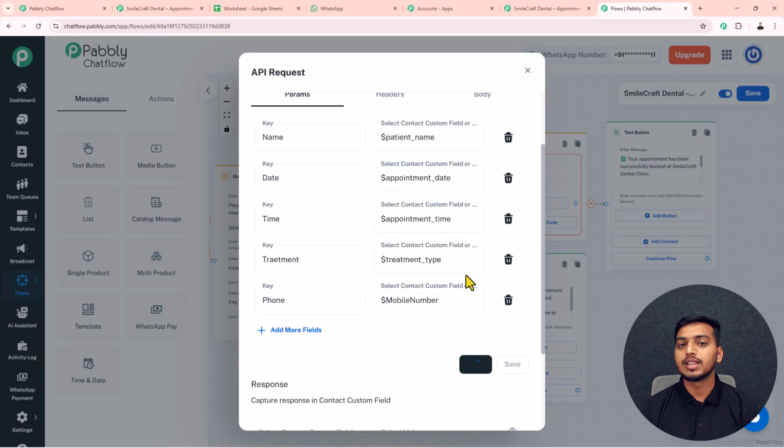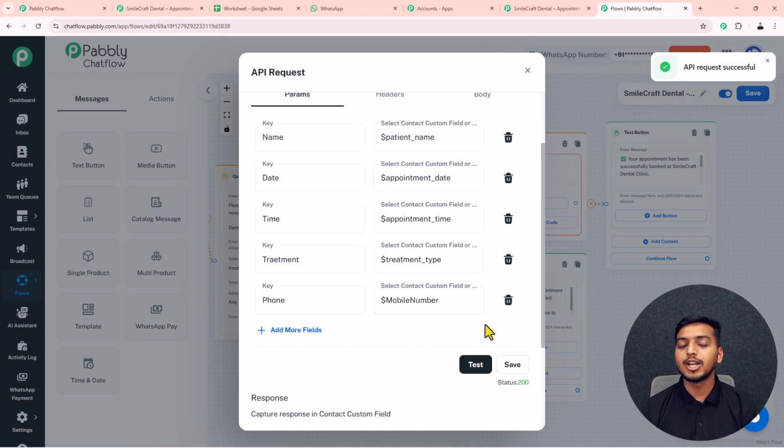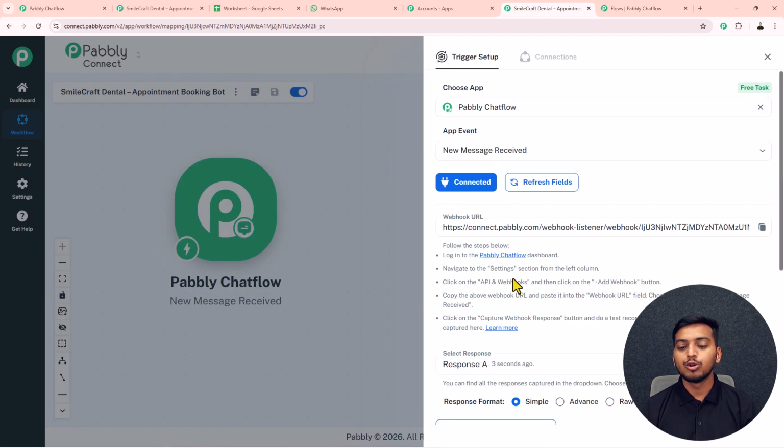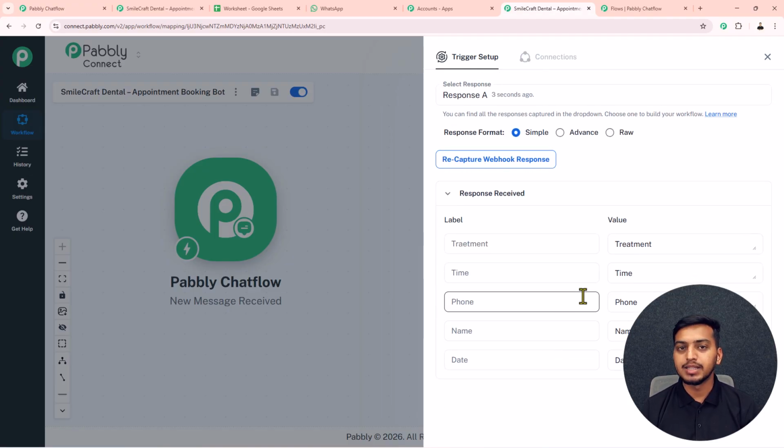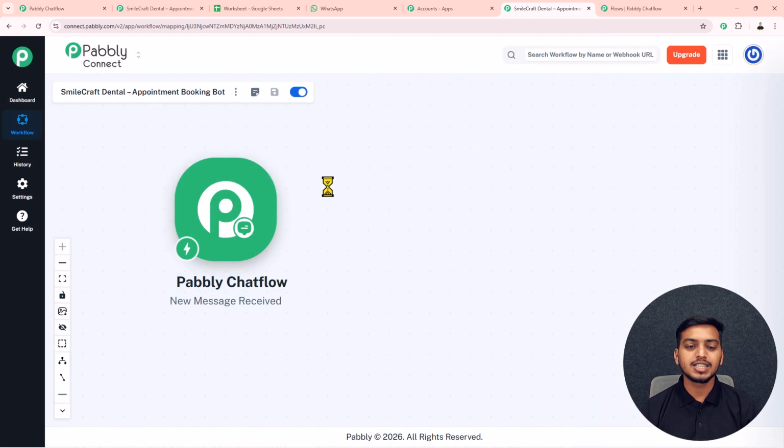Then you will see that all the response that I have added here will get sent to my Pabbly Connect account. Here our API request is successful. So we have to save this step and go inside our Pabbly Connect account to see that we have successfully received our response that we have added inside our Pabbly Chatflow account. This means that our trigger step is working all fine. Now I have to work on my action step.